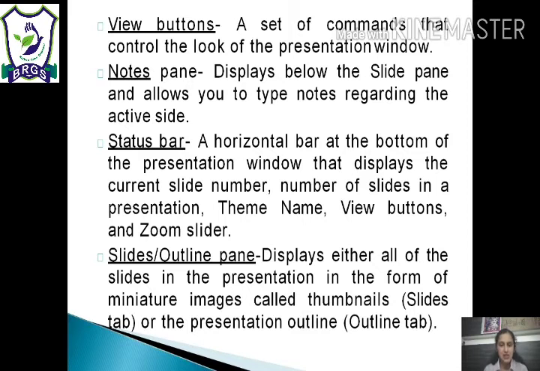Status bar, that is the horizontal bar at the bottom of the presentation, as I have shown you, that displays the current slide number, on which slide number you are working, the number of slides in the presentation, the theme name, view buttons, zoom slider.